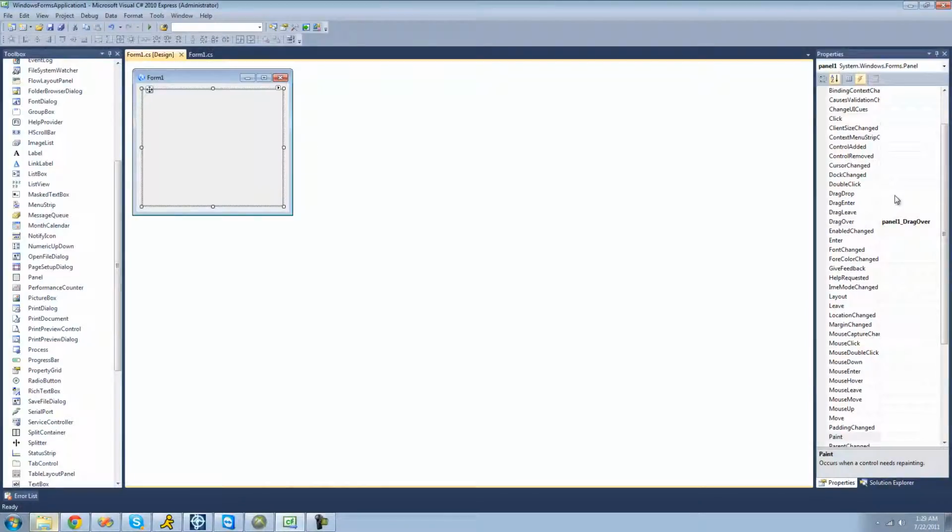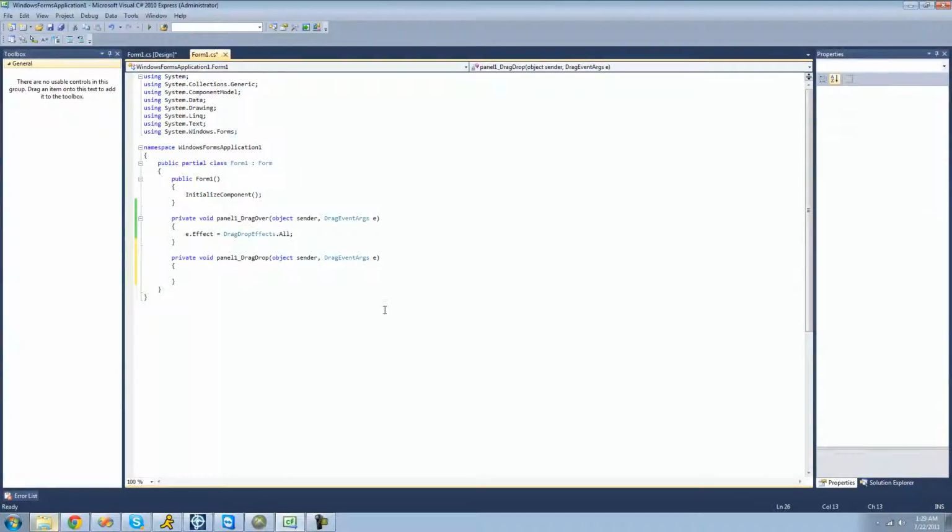and go over to drag drop, and this will occur when the user drops files or information onto the panel. So what we're going to want to do is retrieve information about that data, and we're going to want to get the path to the files that the user drops on that panel. So we're going to use, once again, the event args class.